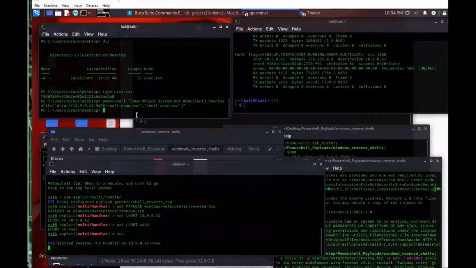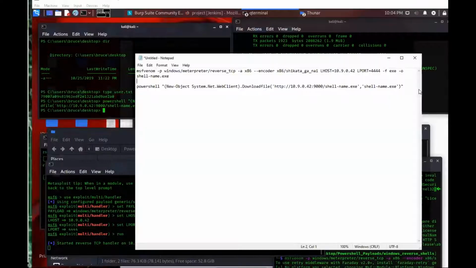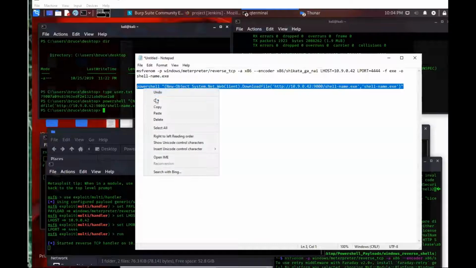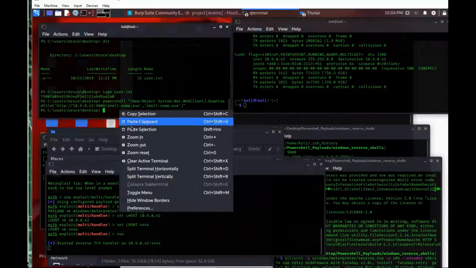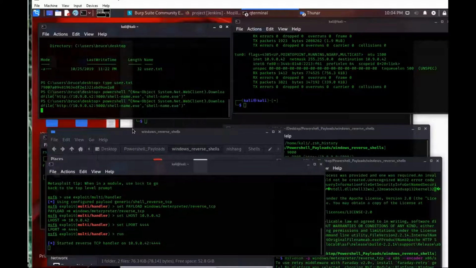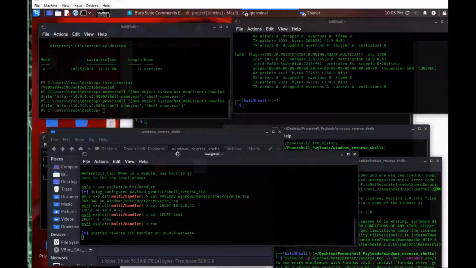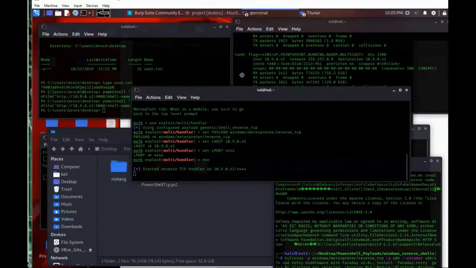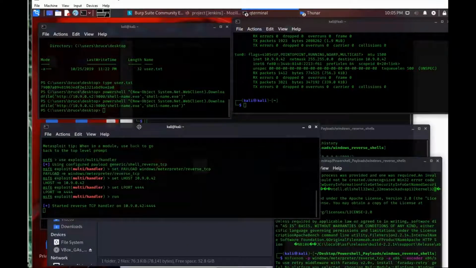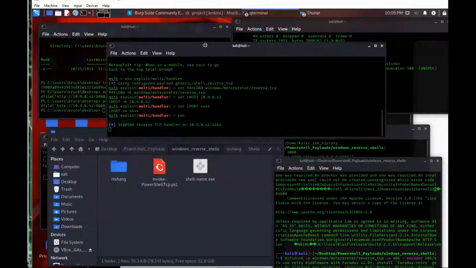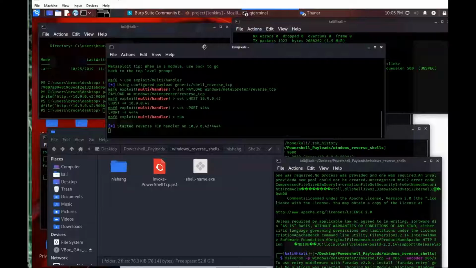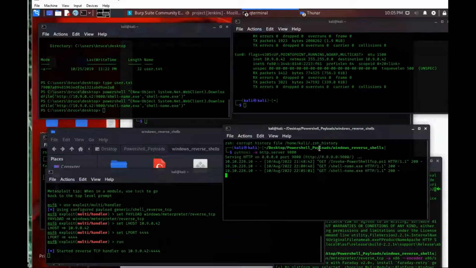And now we run that PowerShell script we just ran. All right, let me copy what I had here, rerun it. We should get access. Okay, this is not good. That did not give me access. So it got the shell.